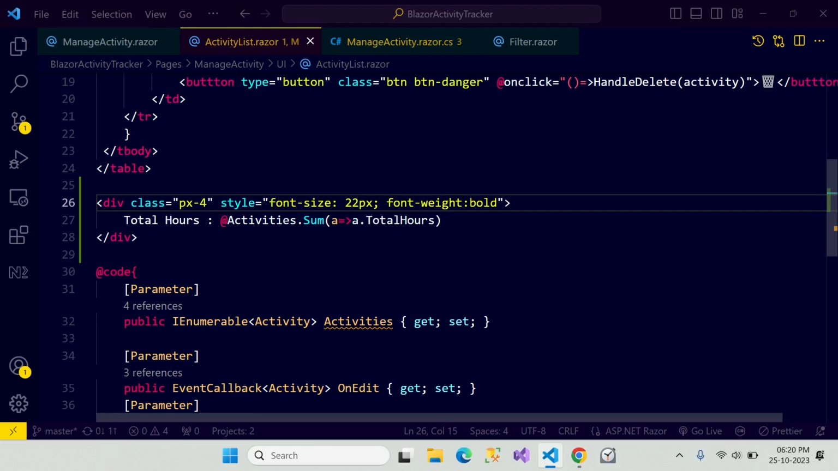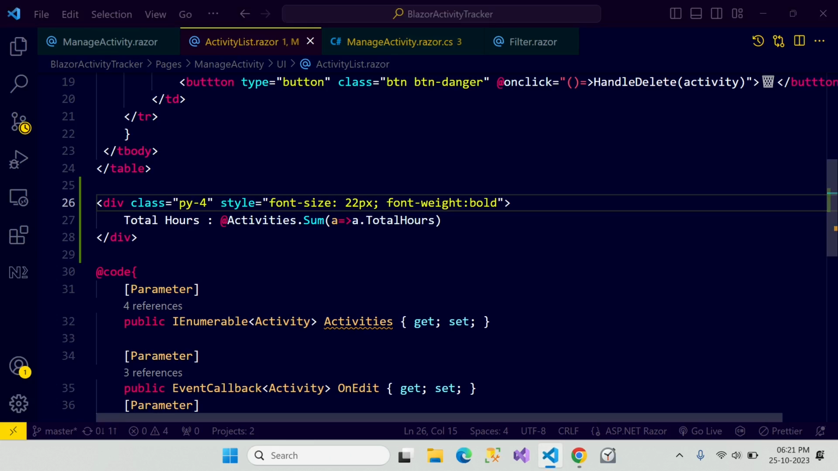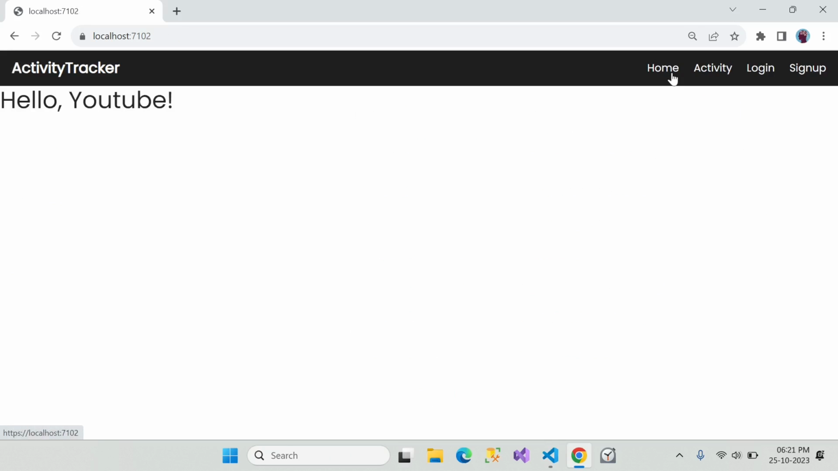It should be py4, not px. Now we are good. So py4, and py4 is too much, so let's do py2. Okay, now we are very good here. So we have this home, activity, login, sign up, and we haven't worked on these, and that's totally okay.